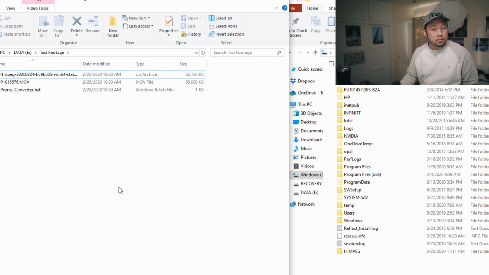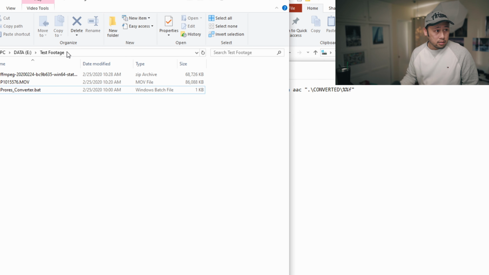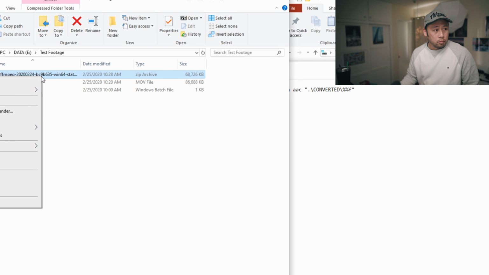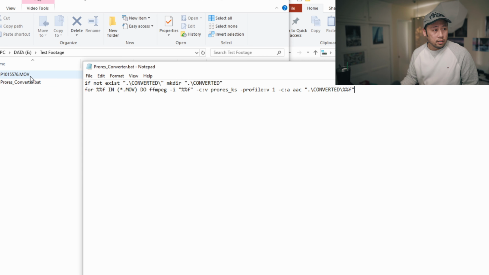To make it simple, I have this batch file, and I'll let you see what's going on. It says, if not exists, I want this converted folder. So here's my folder of the test footage. I have this file that I want to get converted right here, this MLV file. It's just a 4-second test clip. And I want it so that when I convert my files, I just double click this converter and it'll create a converted folder and then move all the files into that converted folder. So that is our goal.